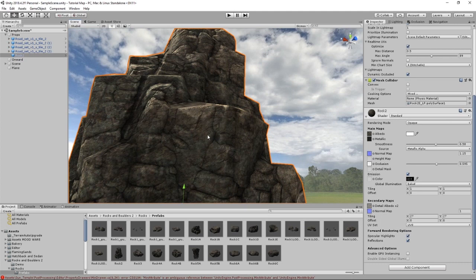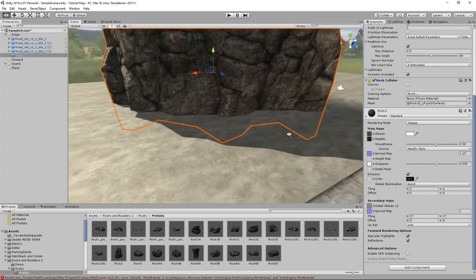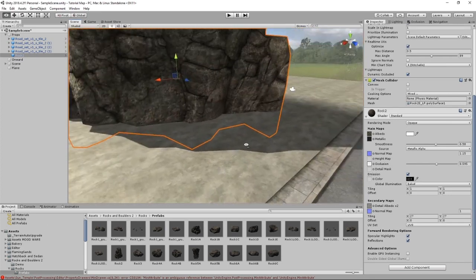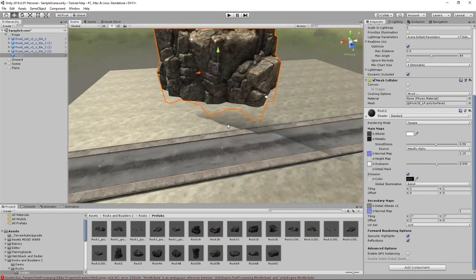And honestly, a lot of people love to use these rocks, so feel free to steal them. They're the rocks in the Boulder 2 pack. But rocks are going to be your bread and butter. So we can leave them out in there.